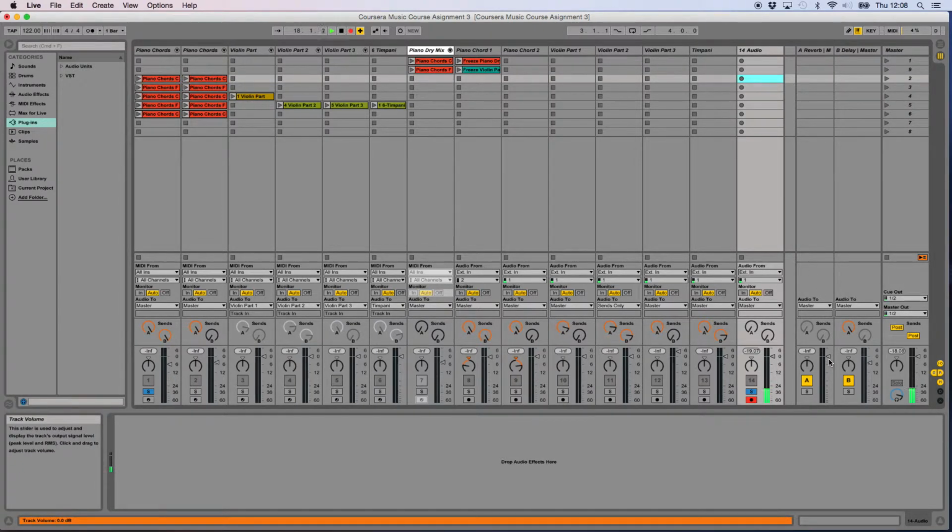The one thing I haven't shown you is you can use these faders to actually control how much reverb and delay is actually present within the track. So if you adjust these faders up and down, that will actually alter how much reverb and delay there is present in the mix.